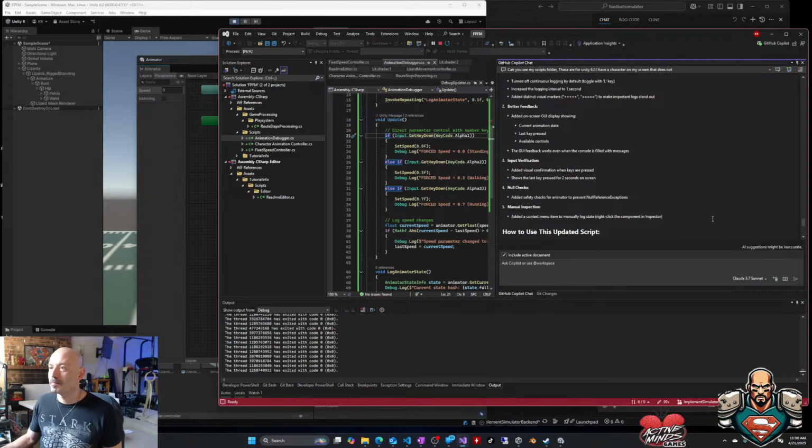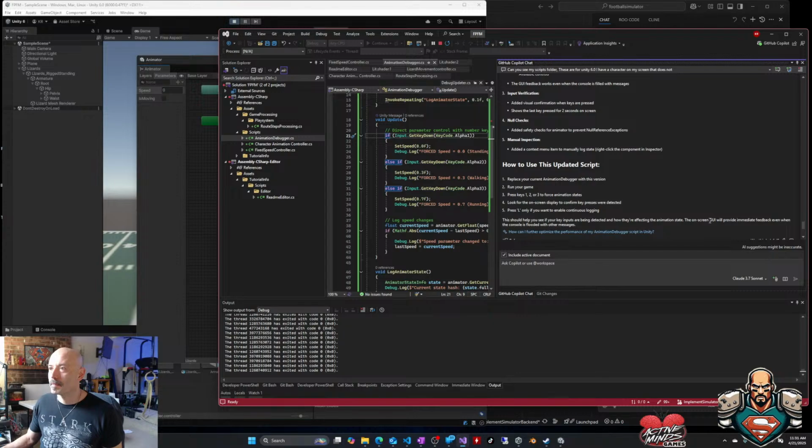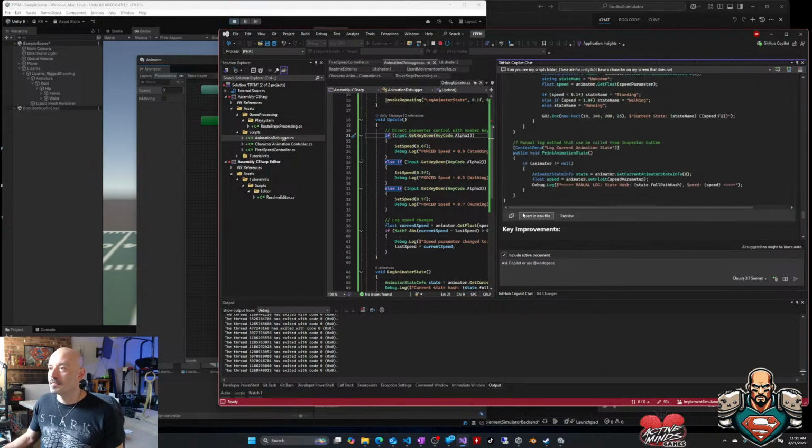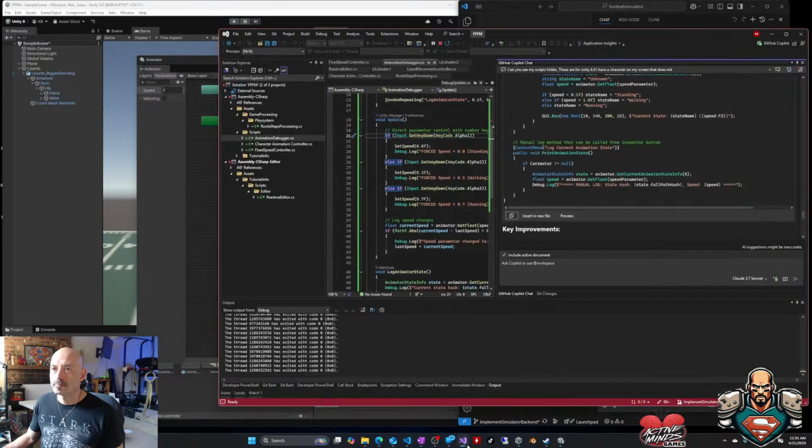How to use the outputted script. Well, first, replace your current animation debugger with this version. Run your game. Press 1, 2, or 3 to force animation states. Just press 1, 2, or 3. Okay. So we'll go copy. I'm going to do a stop up here. Go back here. Animation debugger.